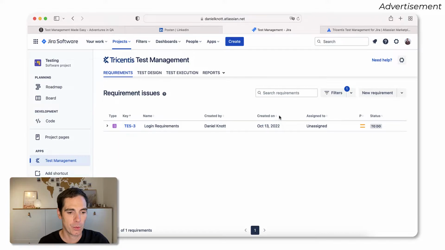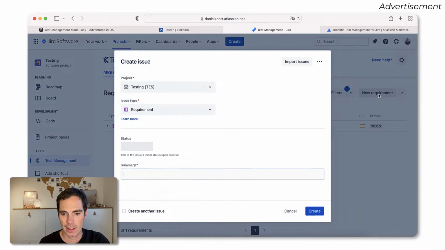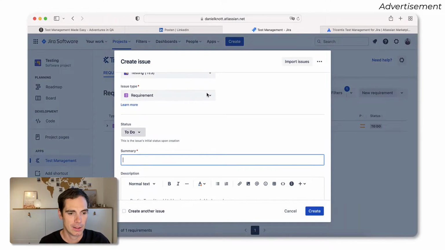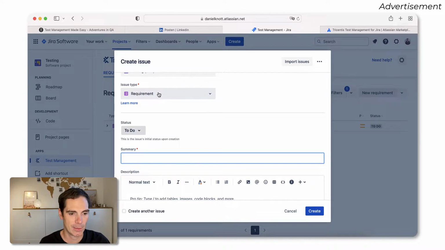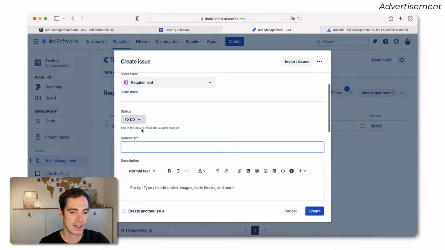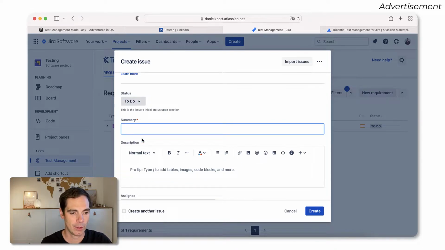But what you can do is, with the requirement section, you can say here, let's create a new requirement. See, it's my testing project. We have the issue type requirement that I initially created. We have the status. We can write a summary. So let's do, yeah, yet another login requirement.